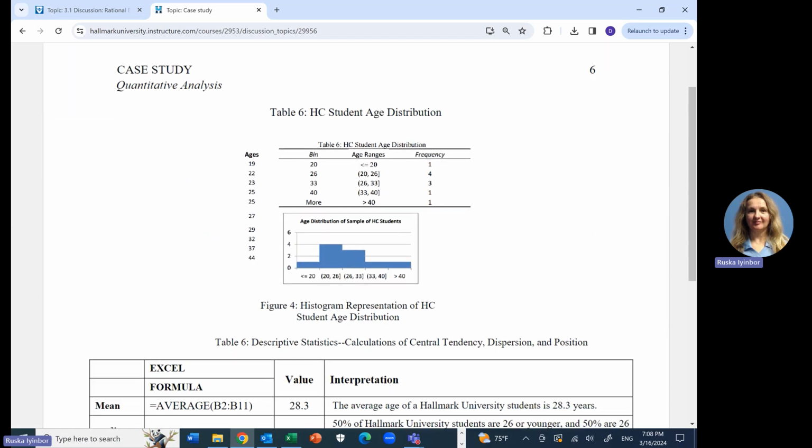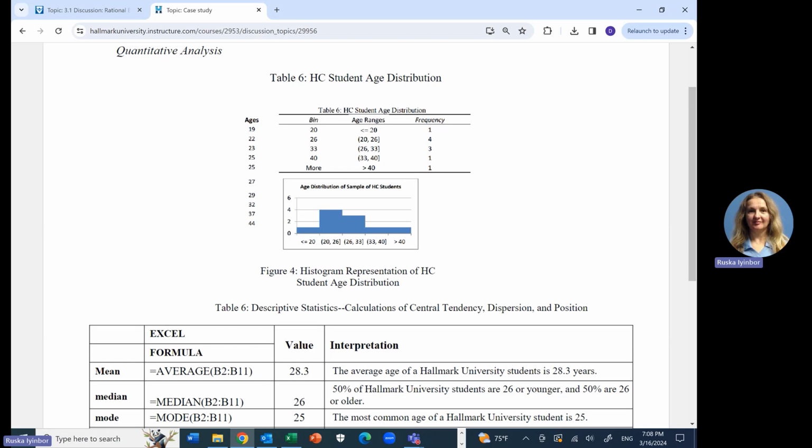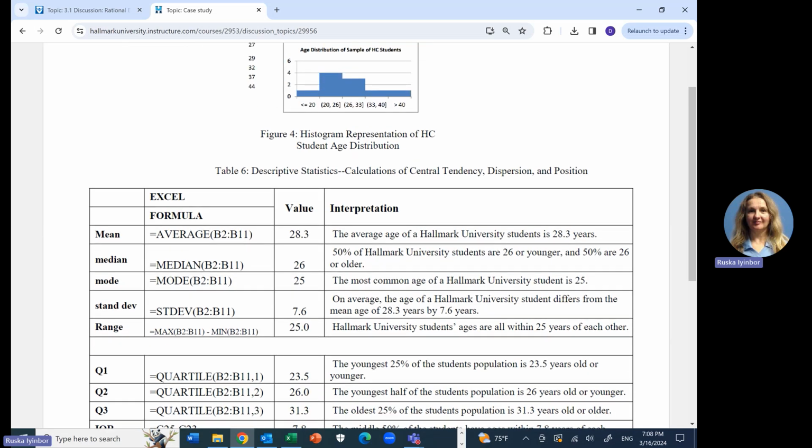Now, in the quantitative analysis, we're going to work only with the ages, with the numbers. So we're going to work with the parameter which is numbers, whatever you have in your data. So in my case, I have ages. If you have whatever other numbers in your data, that's what you're going to use. So I'm going to use the ages here, and I'm going to create the histogram. And also, I'm going to calculate all these things in this table.